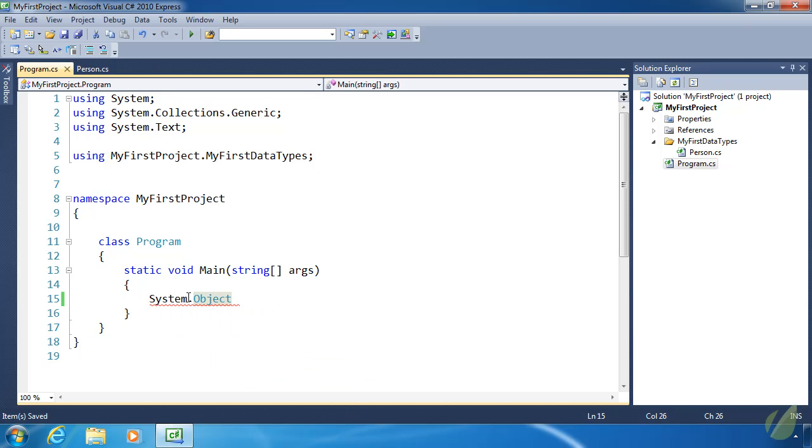System.Object is a class, and when I say everything, I mean everything: integers, booleans, strings, the person class that we wrote. Everything inherits from System.Object. And that means that everything can be converted, or I'm going to use the word cast, to an object. Casting is basically converting, but that's programmer speak for converting. We just can't say convert. We have to create a new word for it.